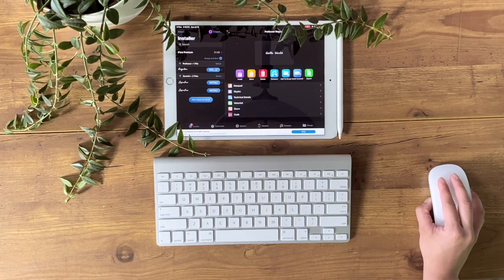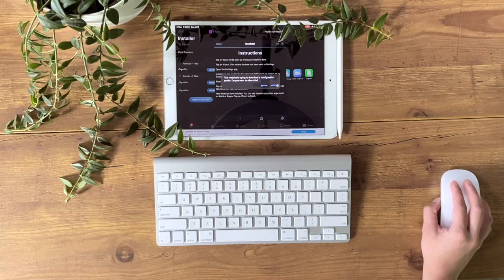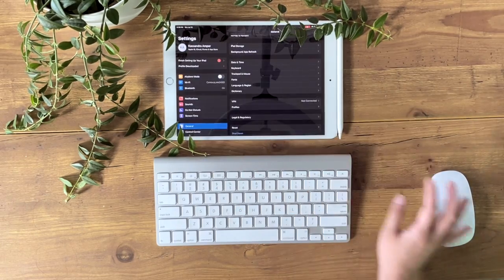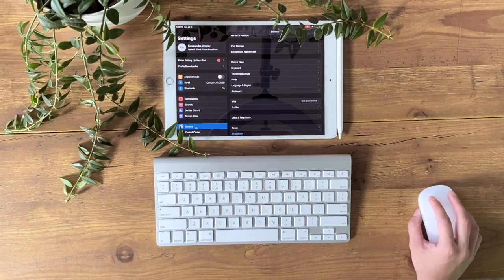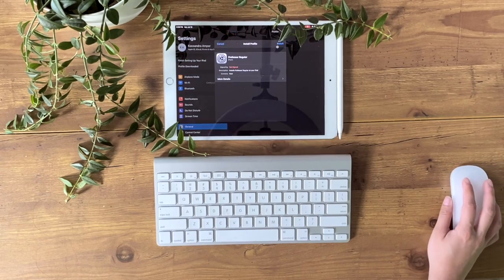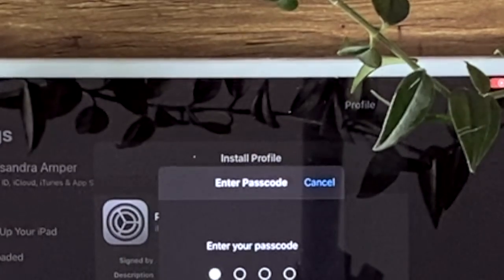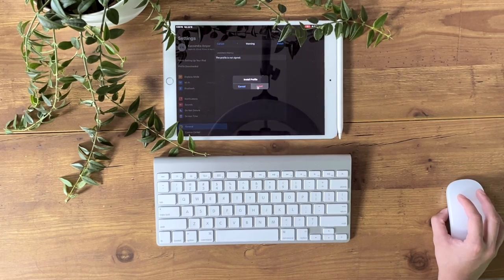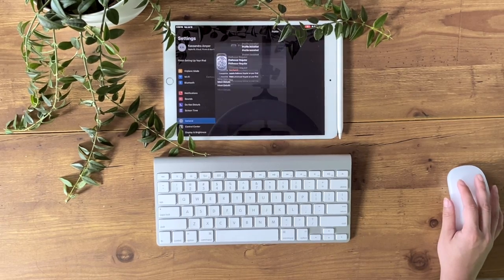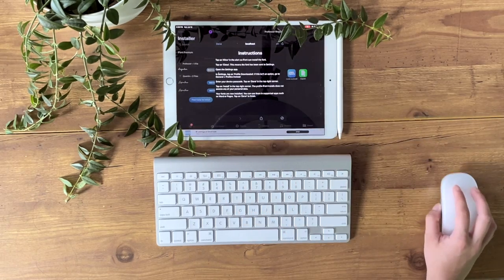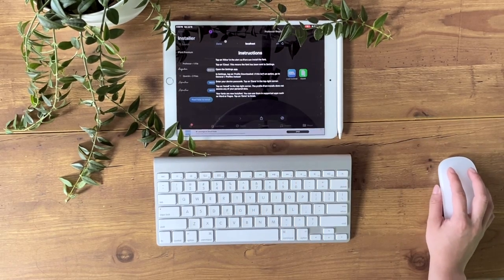We're going to start with Professor. We're going to install. And now we're going to go to Settings. You can go to General and click Profiles, and this should also pop up, Profile Downloaded, and we're going to do it that way. Enter in your passcode and install it. Next, we're going to do Quentin.